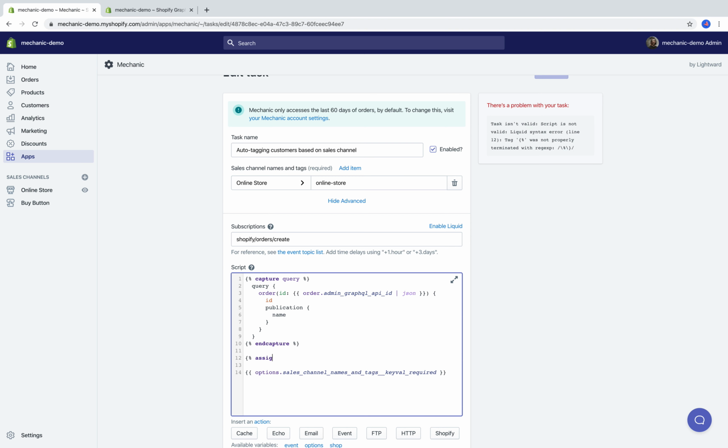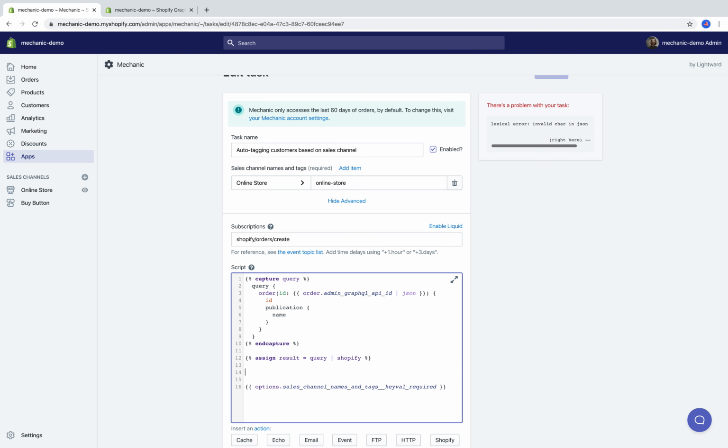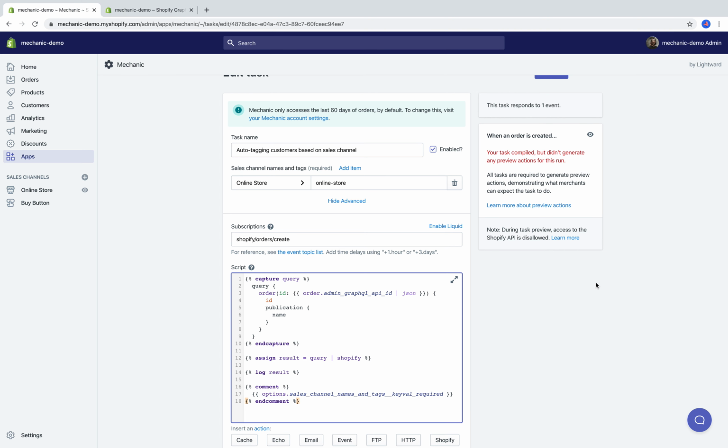We're actually going to execute it by passing it through the Shopify filter like so. And then for the purposes of our exercise here, I'm going to say action, actually here, log results. That's redundant. We'll just do that. And then we'll comment this out for the moment because I do want that variable, but we don't need it yet. So we have no preview actions just yet because this is not an action, it's just a log entry.